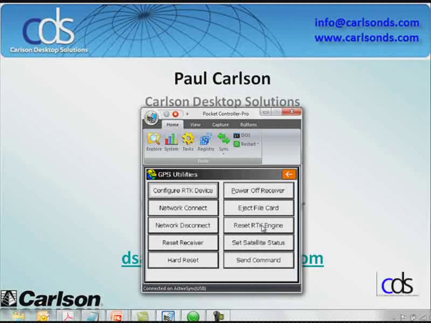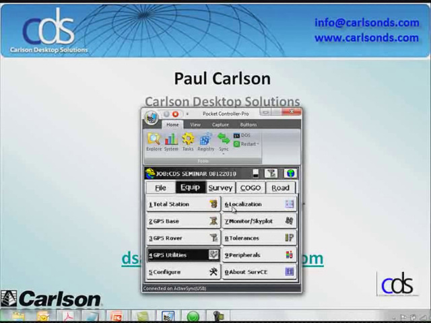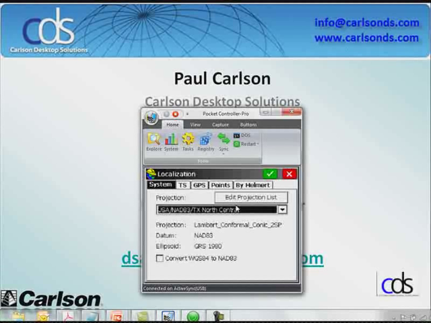The reset RTK is the same thing as in monitor skyplot. It's a little redundancy, but hey, it's there if you need or want it in both places. The other thing here is the localization. Now this is going to look a little bit different from what you're used to seeing in older versions of SurvCE. For example, I have the ability to go ahead and set my projection. Same thing we see under the file, under the job settings. Same stuff that's there. I have the ability to load a predefined or create a custom projection.